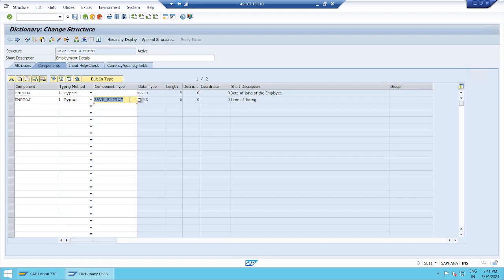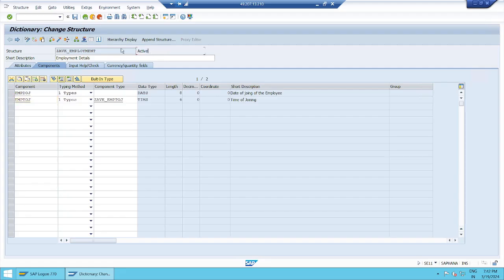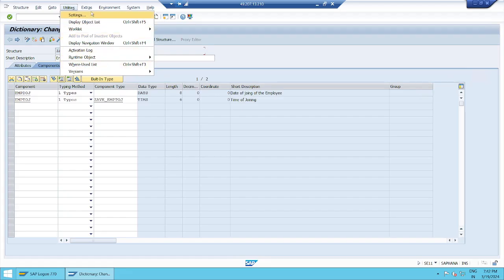Now, what happened overall? I showed you two different ways: one component with a built-in type, another component with a data element. Yes, that is as if you are familiar with these options in table field creation. Okay. Yes, your overall structure creation is over and activated successfully. And there is no point of maintaining iteration.